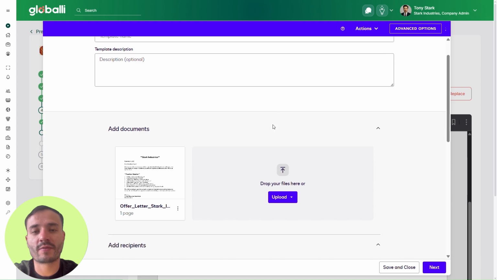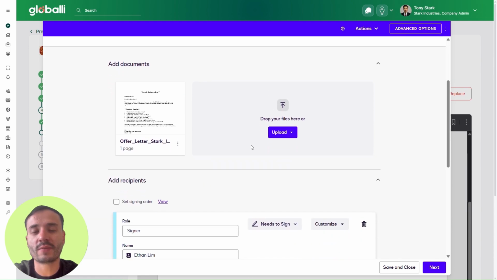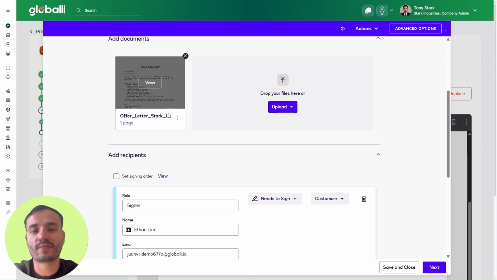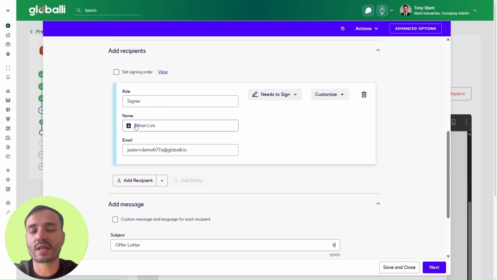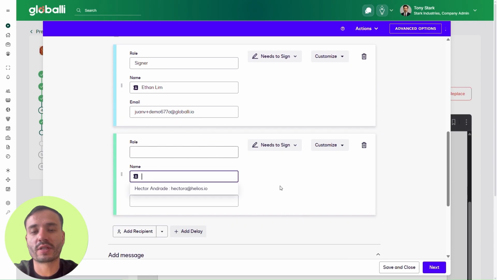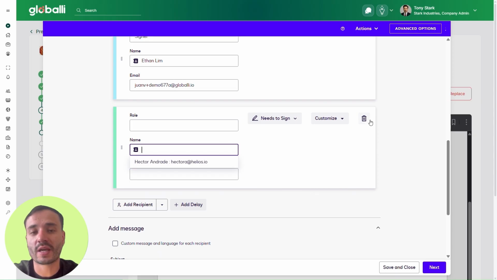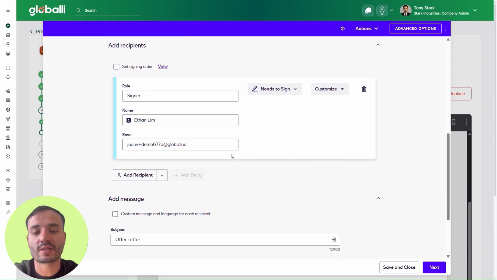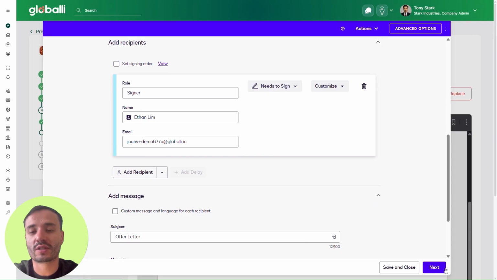Now we see the pop-up, and the first thing that we see is the document that we have uploaded. Then we can set up the recipients. In this case, we only have Ethan as the only recipient, but we can add multiple recipients such as his manager or someone from the HR team, but we're going to leave him as the only person that needs to sign the document. We just click next.